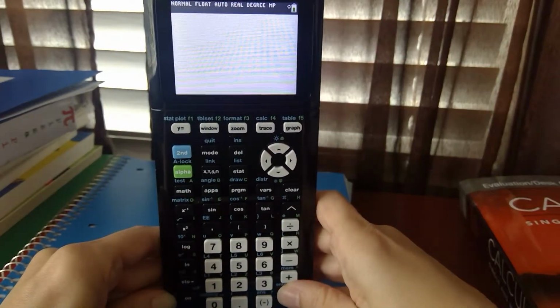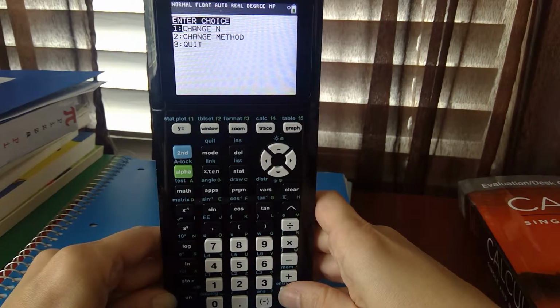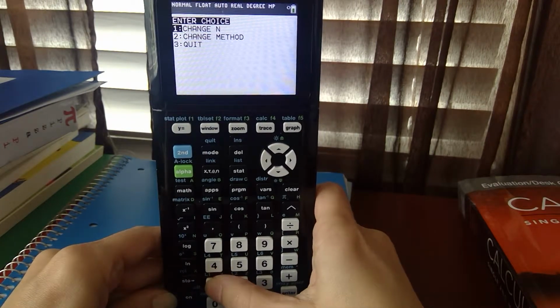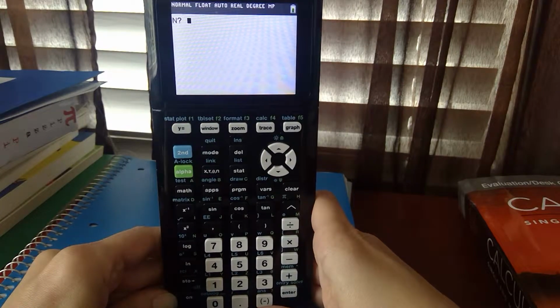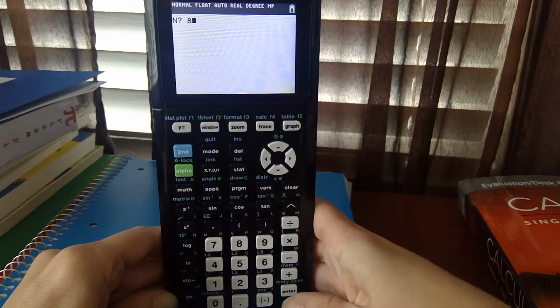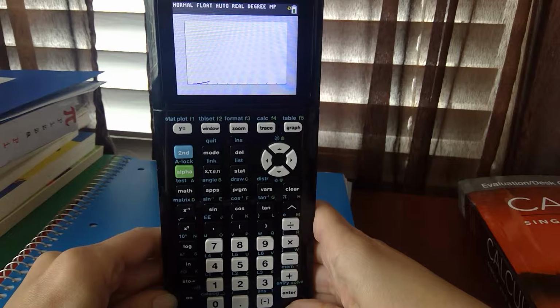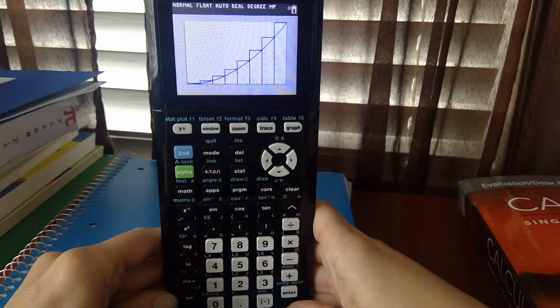If I want to do that again, I can push program, or I guess it's circling around. So let me push enter, and it says change n. I'm going to say, yeah, sure. Let's go make more rectangles. Let's make 8 rectangles and see what a right sum looks like. There's x squared from 0 to 1. And there we go. We have 8 rectangles.